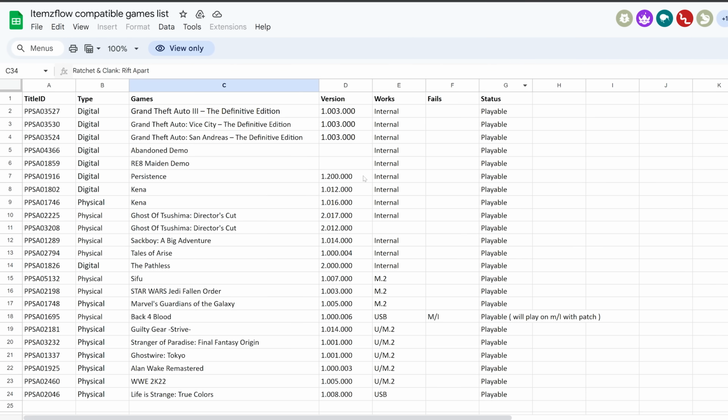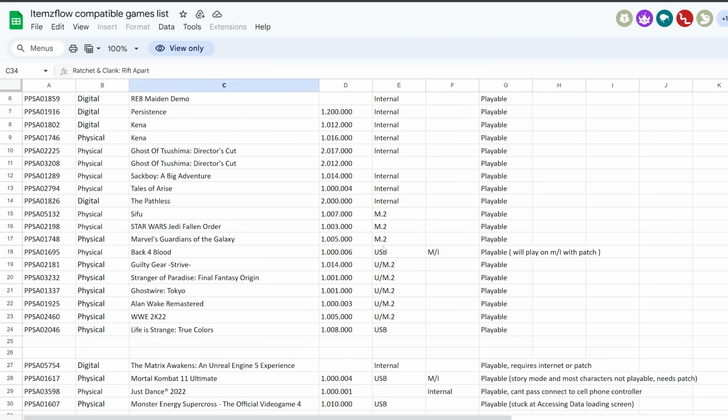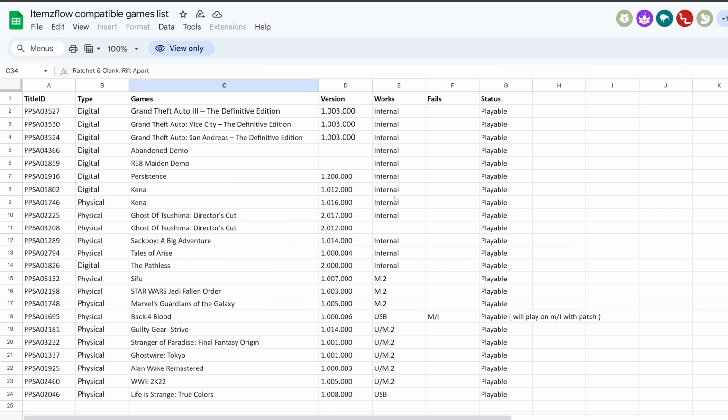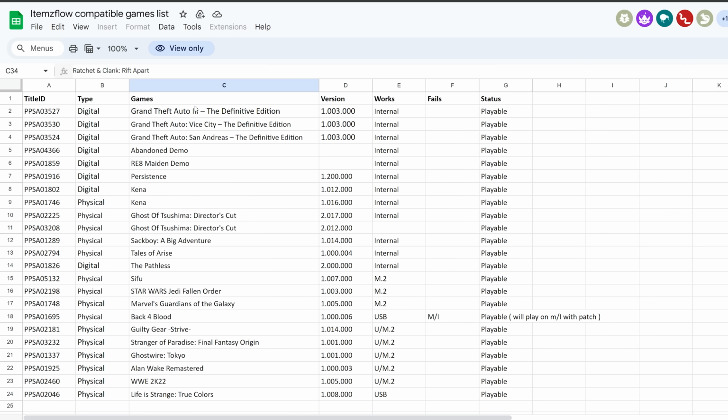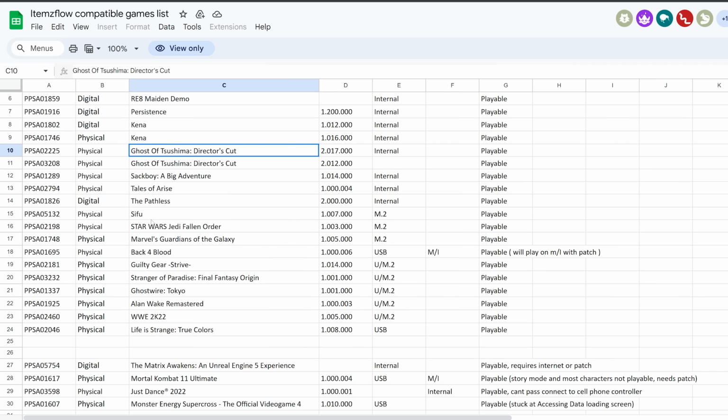So if we switch over to the computer, we have a compatibility list that was released, and this shows all of the titles that have been tested so far that are completely playable and the ones that have some issues. So you can see we've got Grand Theft Auto 3, the Definitive Edition, Vice City, San Andreas, we've got a bunch of demos, we've got Kena, we've got Ghost of Tsushima Director's Cut, we've also got things like Sifu and Jedi Fallen Order, Marvel's Guardians of the Galaxy is playable, Ghostwire Tokyo, Alan Wake Remake, and more.